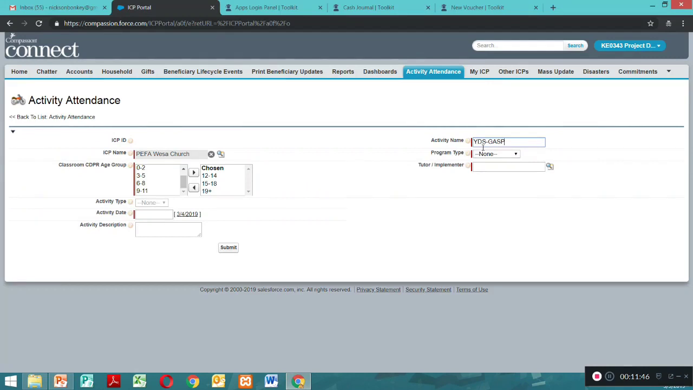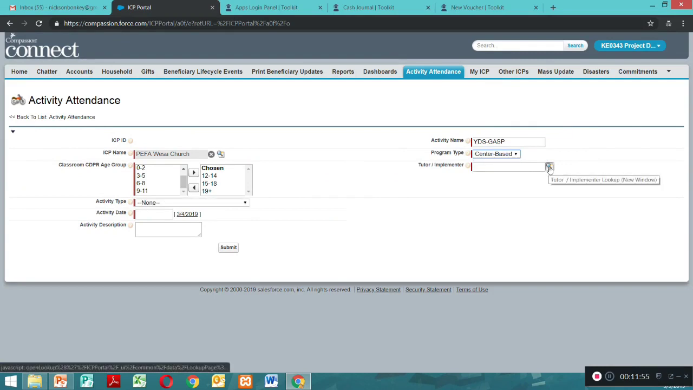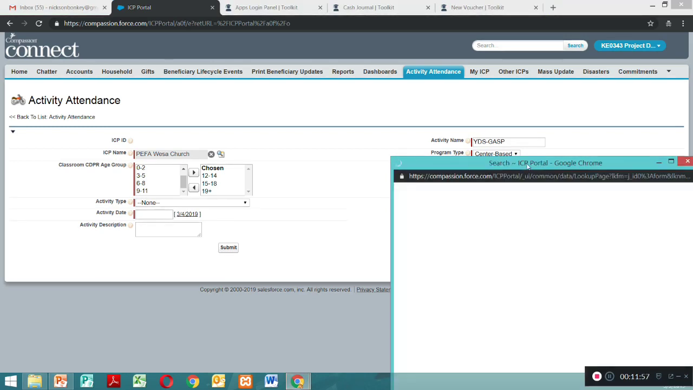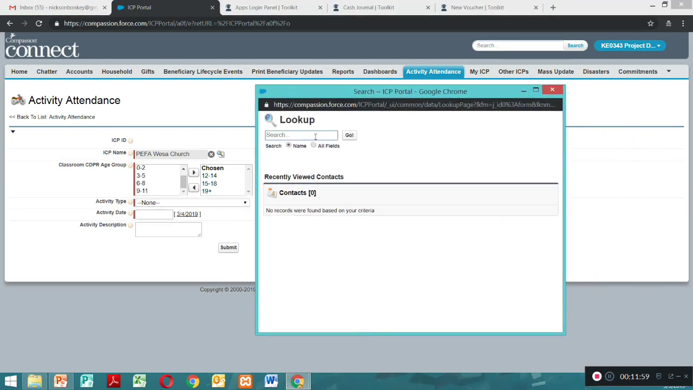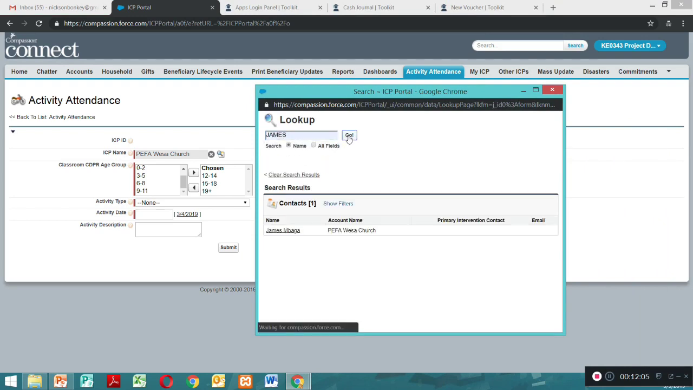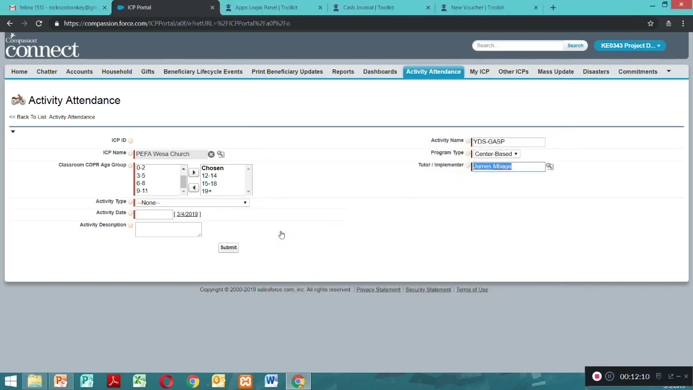So once I pick YDS GASP, I'll check the program type. Remember, these students are center-based. And then I'll choose the tutor implementer, and the tutor implementer is the project social worker, James. So I'll type James here. Okay, so you pick the person who is in charge of or who went with the students. So for this case, James went with the students out.